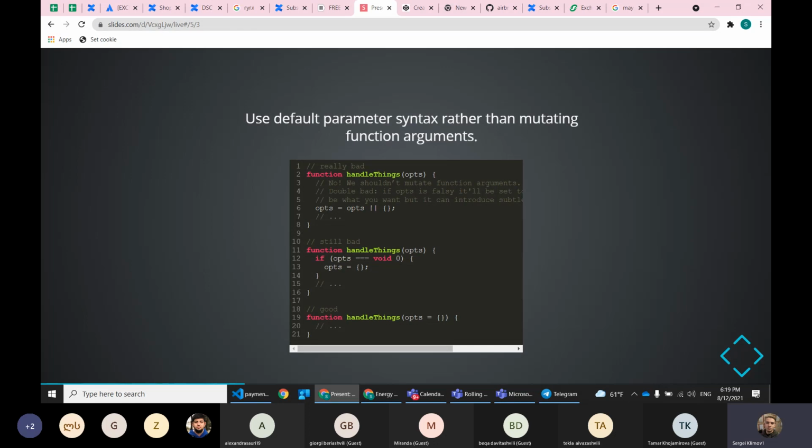Another recommendation, use default parameter syntax rather than mutating function arguments. So here we have 3 functions which have a parameter opts, and in the first variant we mutate it, and the second variant also mutates it. The best practice, when you work with function parameters and you need to mutate something, is to just return a copy of it. It's the best practice. Or use a default parameter. Let's continue.